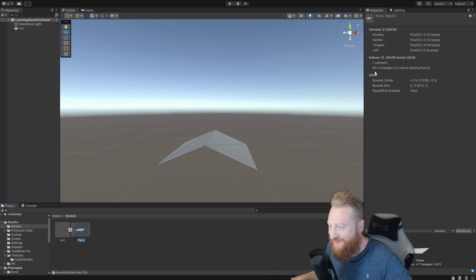The indices are always going to be 3 times what the triangles are. Or I guess technically you define the indices. So the triangles will always be 1/3 of what the indices are. But there are 8 vertices here, and we just explained why.